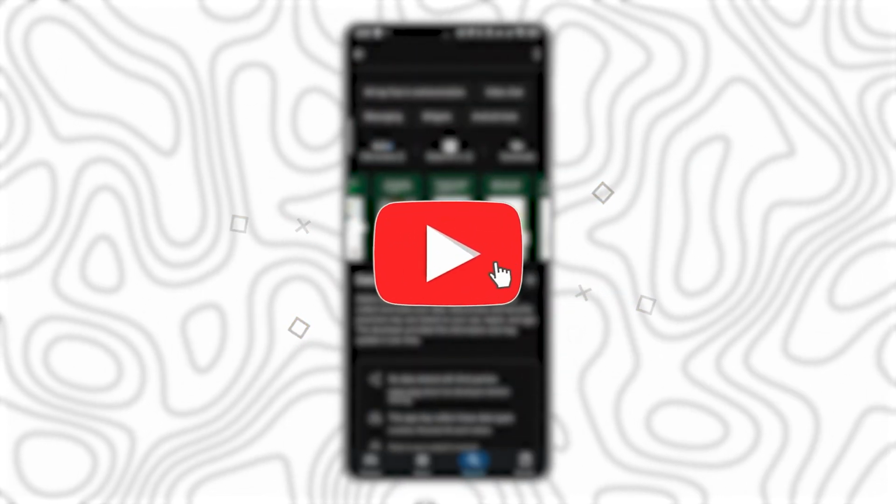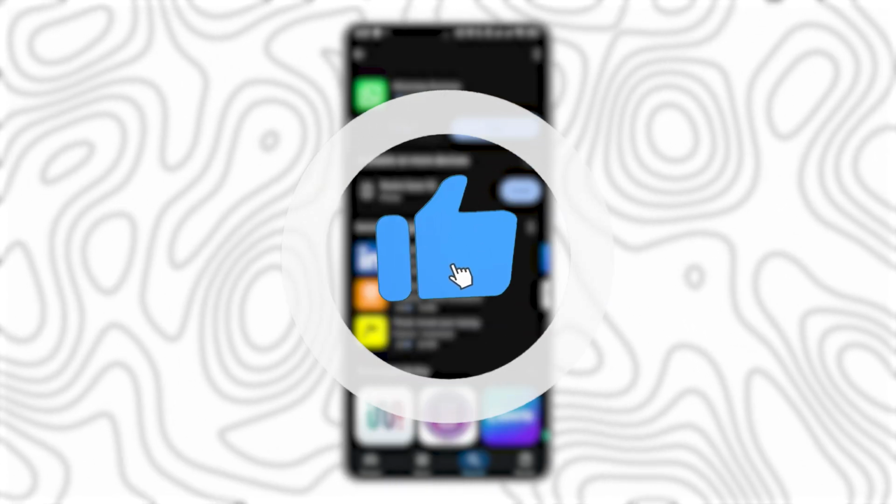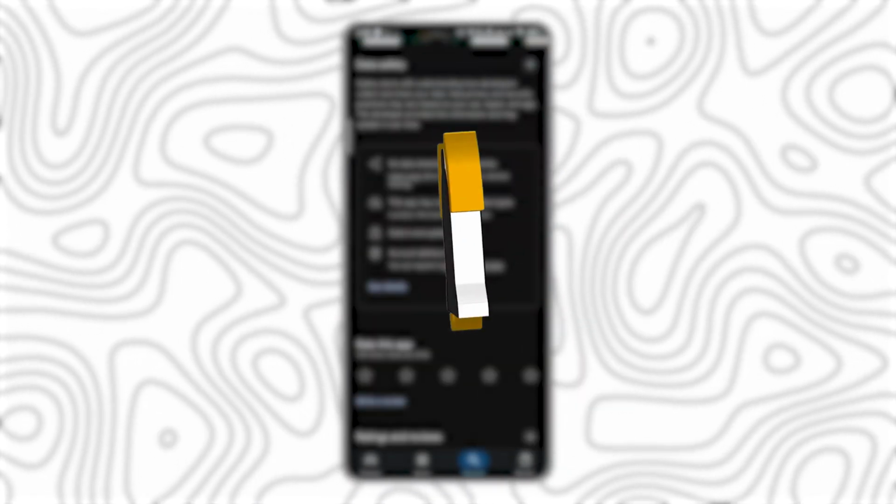And that's it. This is how you use an eSIM for WhatsApp. One device, two numbers, and more control.